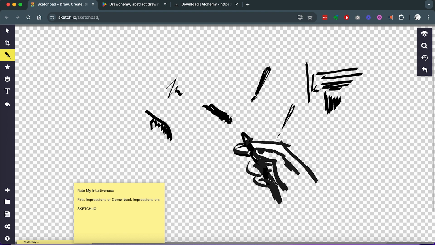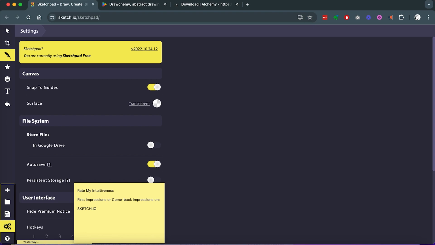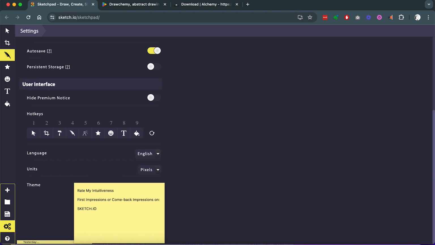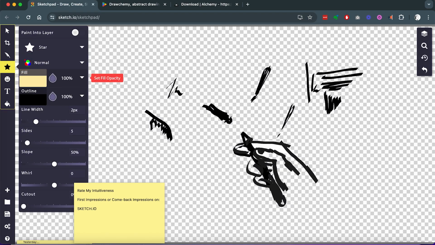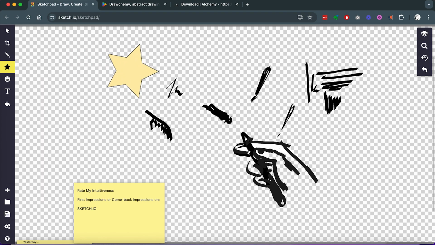Okay, Control Z, Control Shift, Command Z to redo. Is there a shortcut for the color? No shortcut for color. Maybe there are those who've been using this. What is this star? Ooh, okay. What was that? Oh.